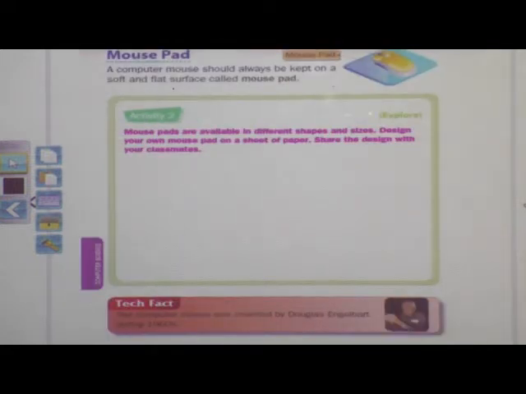Next, mouse pad. Why is the mouse pad used? Because if you use a mouse pad, the mouse gets a very easy, flat surface to operate on. A computer mouse should always be kept on a soft and flat surface called a mouse pad. We should always operate it on a soft and flat surface so that you can operate it easily. If you keep it on a hard place, it will not operate as easily as on this mouse pad.